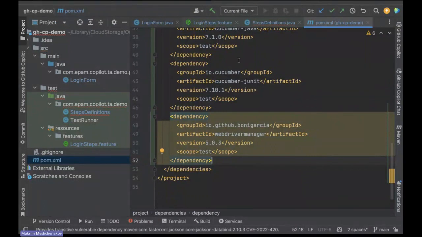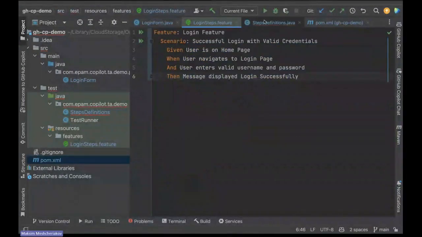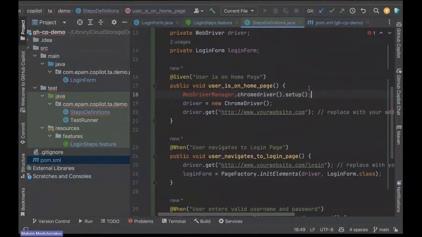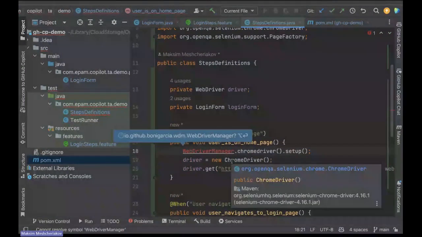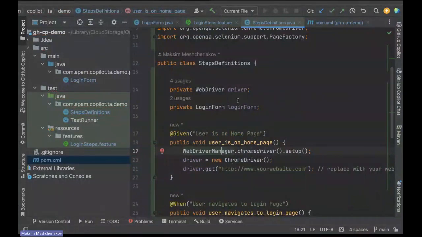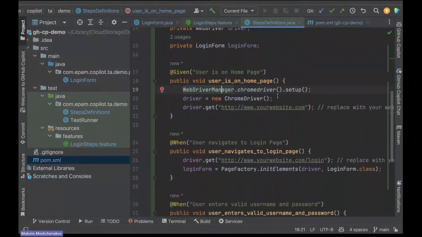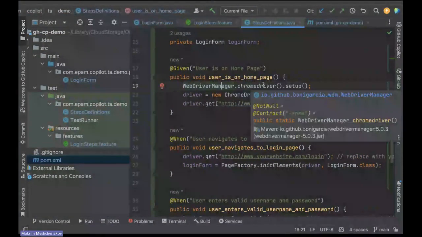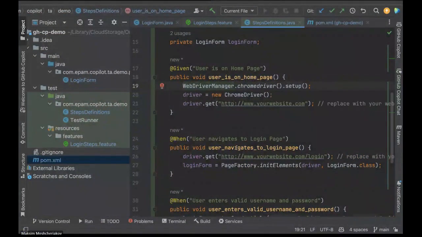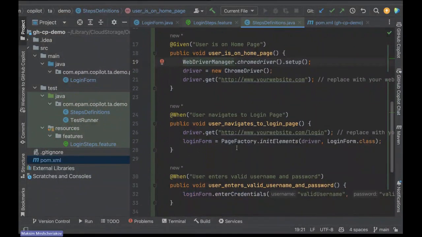And look at the login steps. Sorry, step definition. No, we have no WebDriver Manager. We need to add it manually. Okay. Well, so now we can get the driver from the repository. Okay, what we need to do as well.